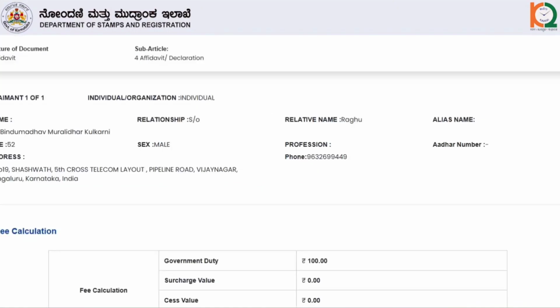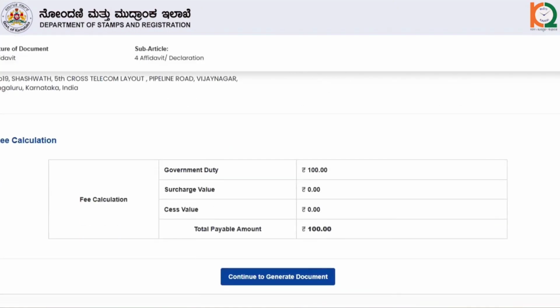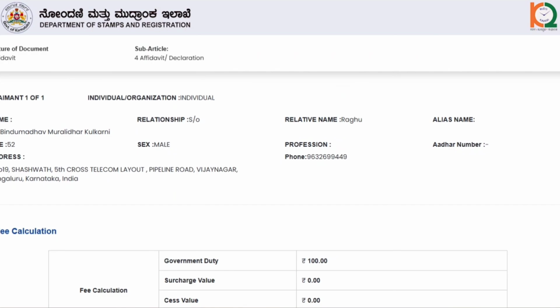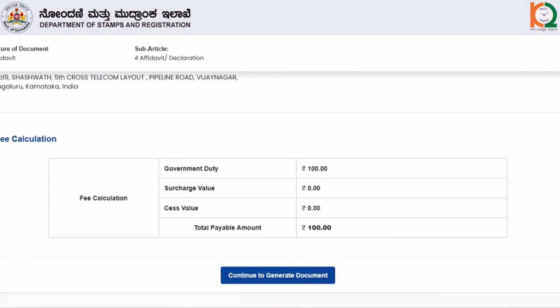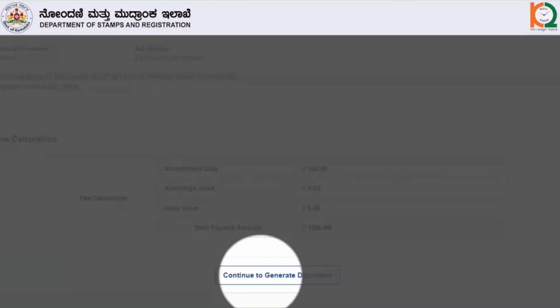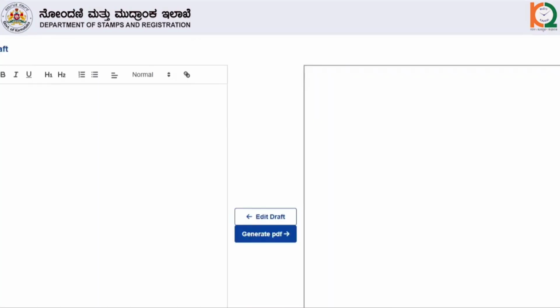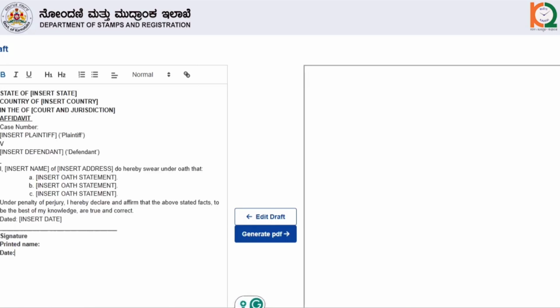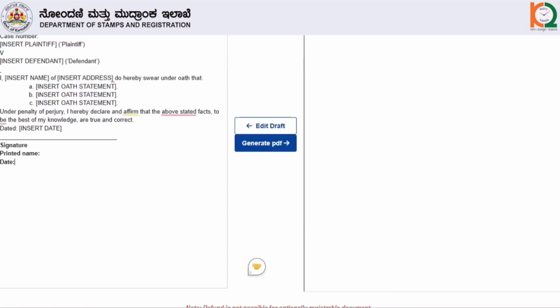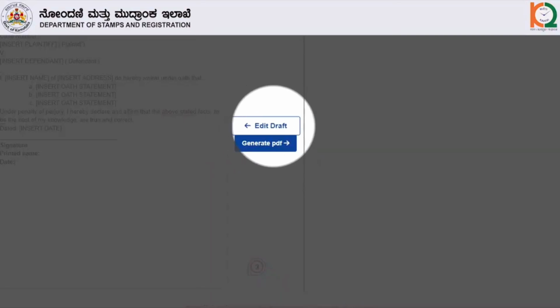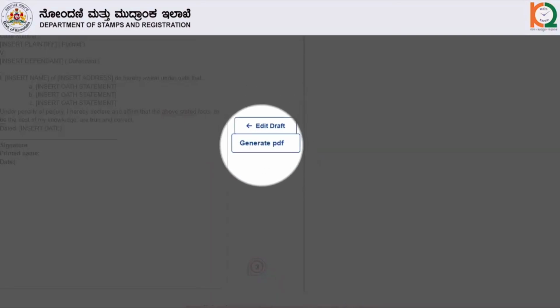This is the preview of our document. Verify the details and click on continue to generate document. At the left panel we have a draft. So we enter the draft. We have the option to edit the draft and to generate the PDF. We'll click on generate PDF.